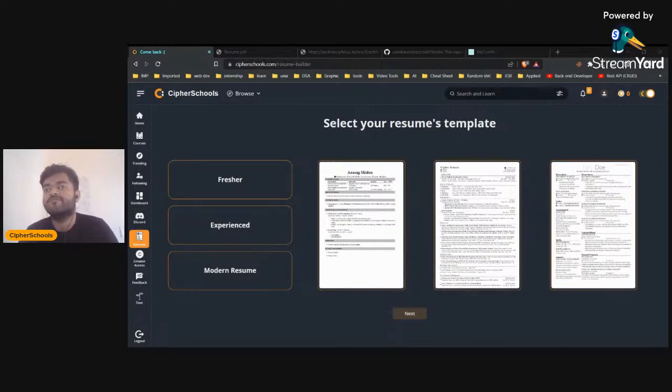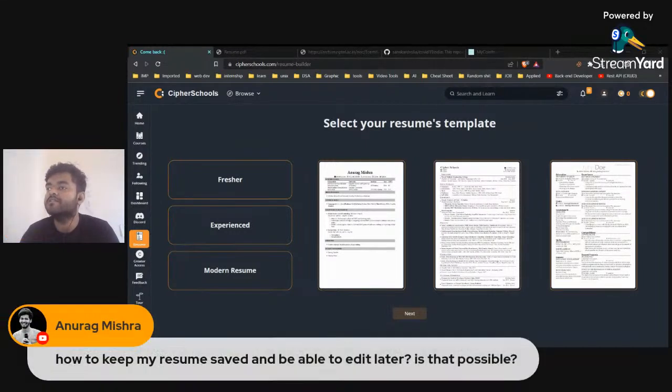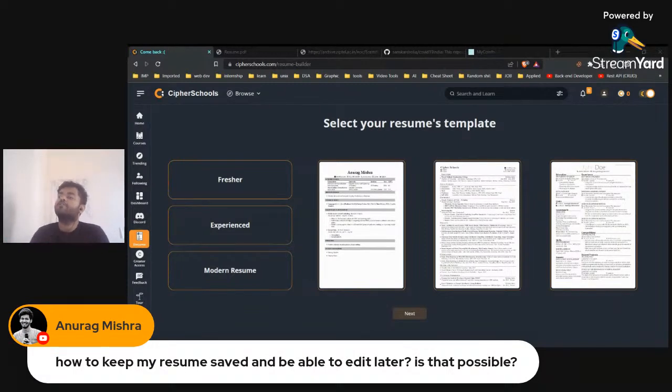Again, we have a question from Anurag. How to keep my resume saved and be able to edit later? Is that possible? Same thing, the question asked by Nitesh. It's the same. If you started making the resume without login, you'll get an option after creating, if you want to log in, so your entire data will be saved in the account, and then later on you can manipulate it and change as much as you want, and it's entirely free.